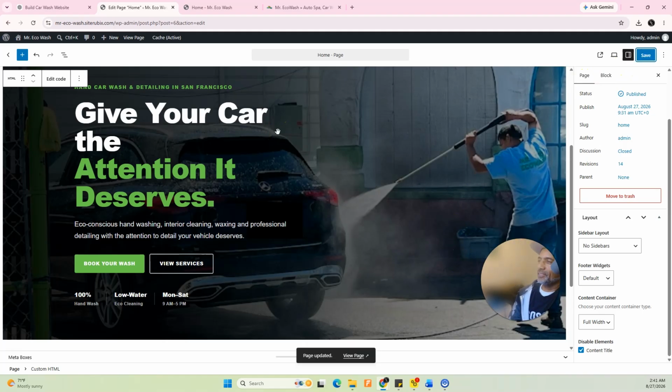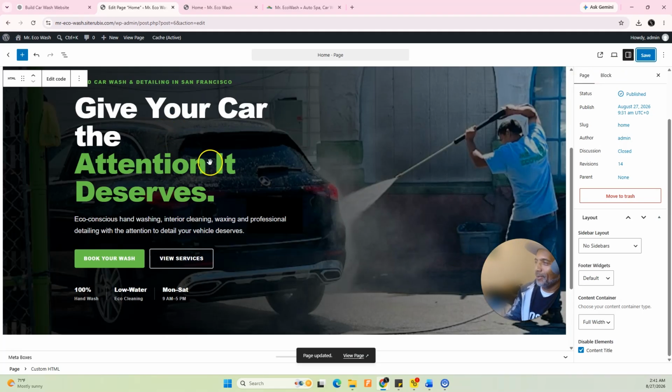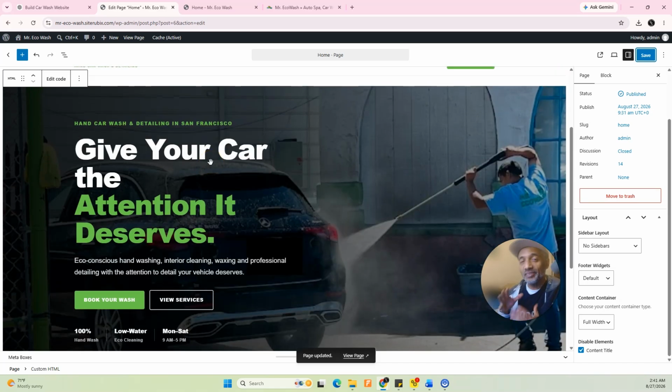Give your card the attention it deserves. Tell me that's not fire, family. Now remember, I got these images from their Google My Business page.